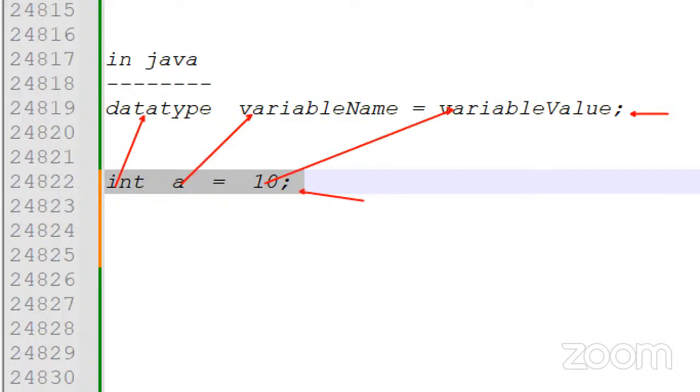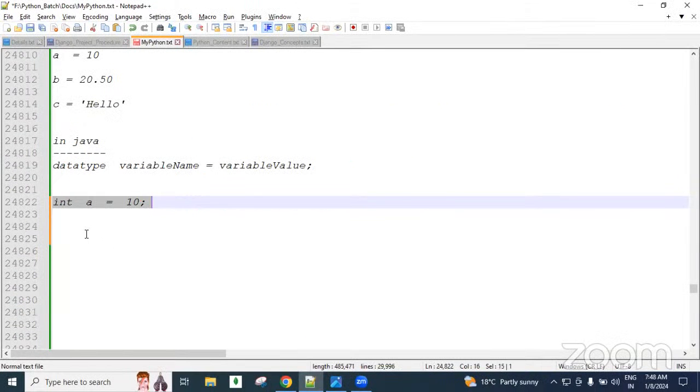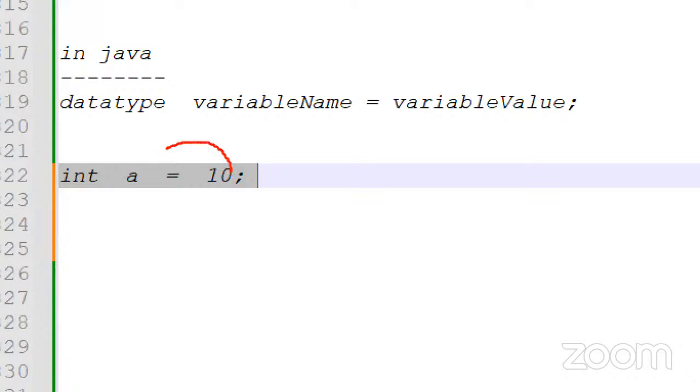In this, before assigning a value to the variable a, what type of value is required in the variable a is represented using the data type concept. Whatever the data type is before the variable name, only that type of data is allowed to be stored into this particular variable.